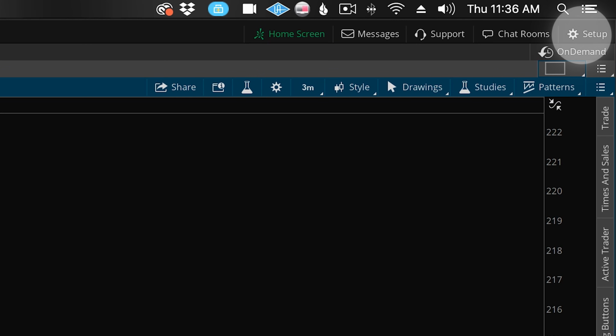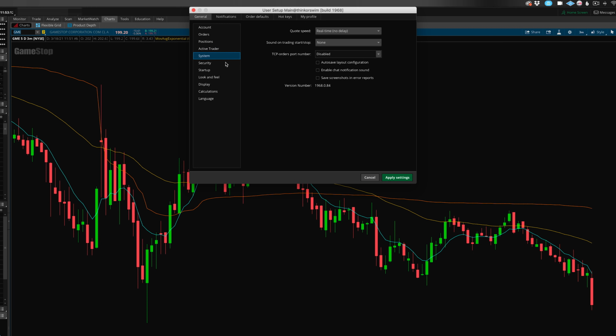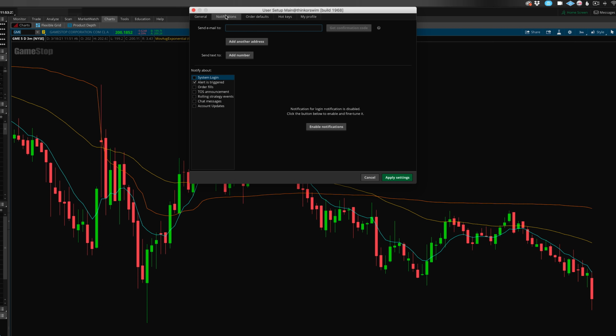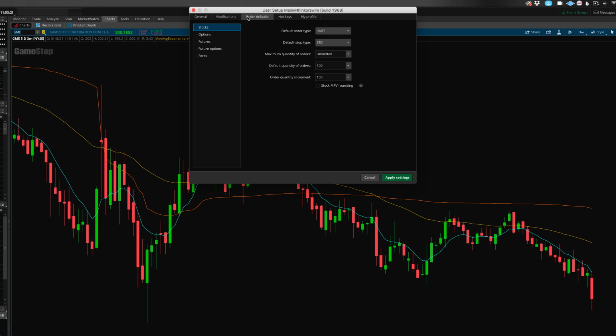Above that, you have your overall application settings for ThinkOrSwim. You can adjust things like the color scheme, notifications, and order defaults. For example, my order default for an options order is 2, so when I go to place a trade, the quantity is automatically set to 2 since I often buy 2 contracts at a time. So that's a pretty broad overview.